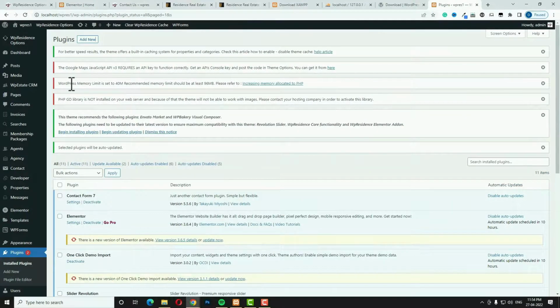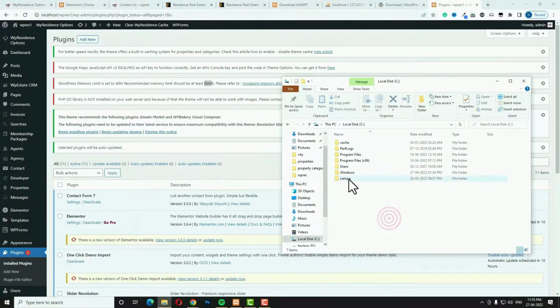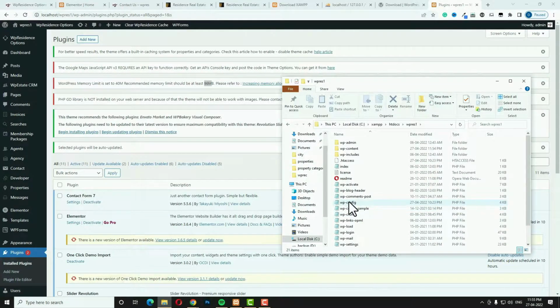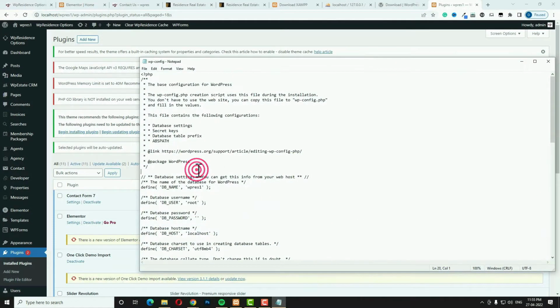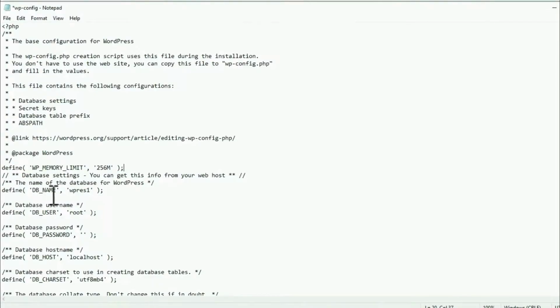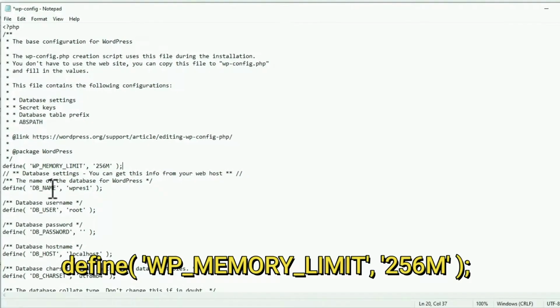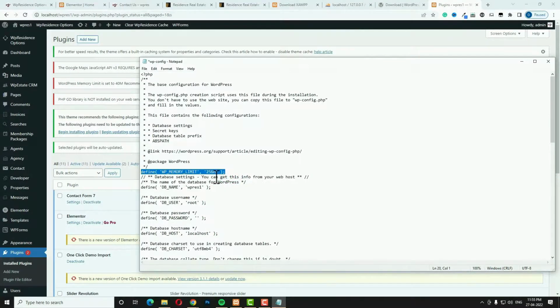Now at the top an error is coming saying that you have to increase the memory limit. By default it is 40 MB, but it should be 96 MB or more. So for that open the file explorer, come to the C drive. From there open XAMPP, then htdocs, and that is the folder, I mean this wpres1. Here you can see wp-config. Open that, and here you have to add one line: define in brackets, WP underscore MEMORY underscore LIMIT, close the bracket, then a comma, and after that I am writing 256. That is the code. Okay, so you have to write that.